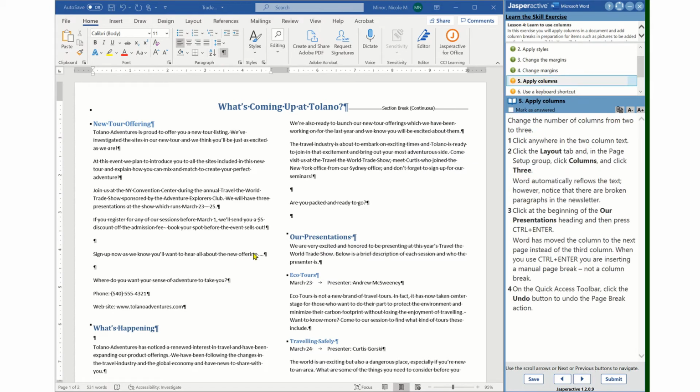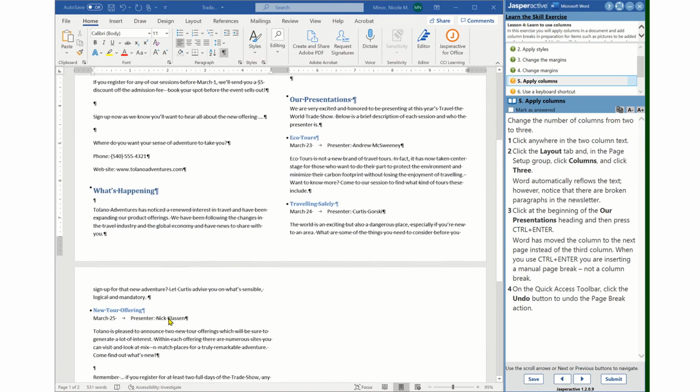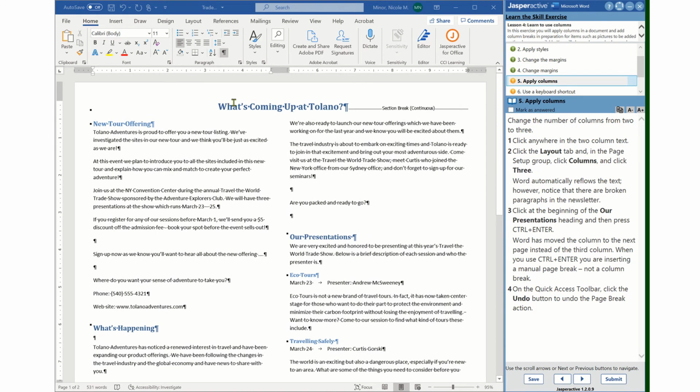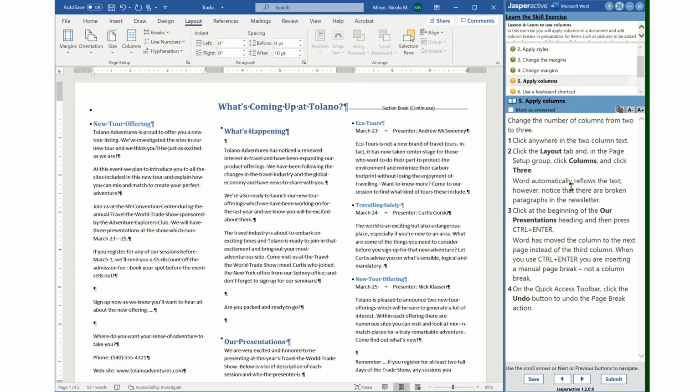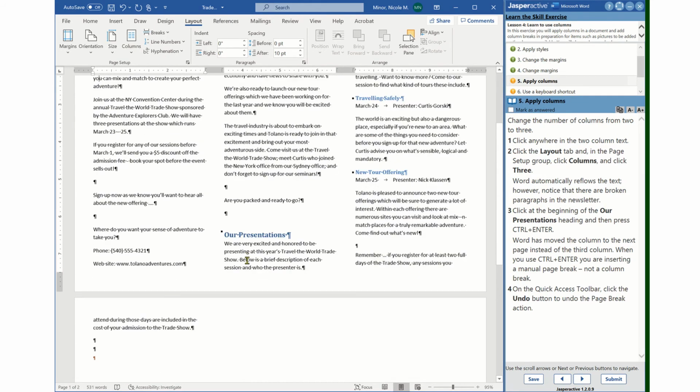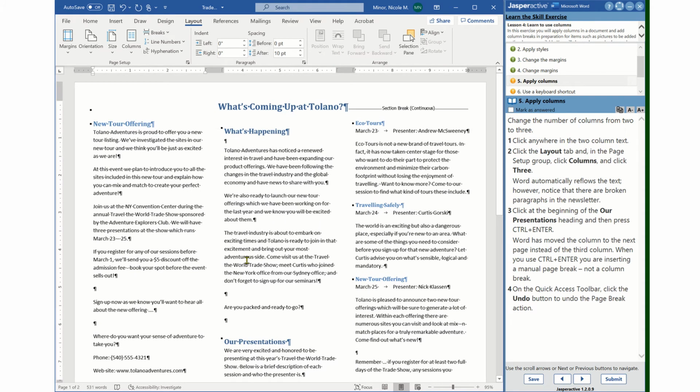Then I'm going to change the number of columns from 2 to 3. So I'm going to click anywhere in the 2-column text, which this is 1 column, so that's the only place I can't click. Everything else in my document is 2-column text. So I click anywhere in my 2-column text, and back in the Layout tab, in my Page Setup group, I'm going to click Columns and 3. Now you notice I've got 3 columns instead of 2.